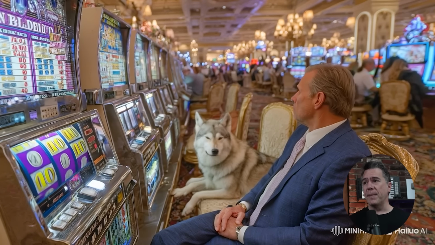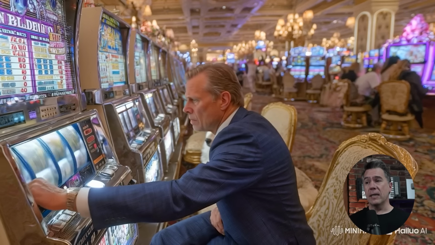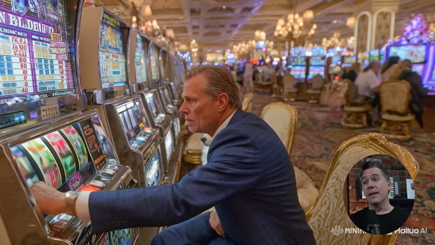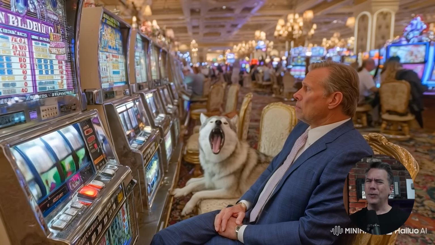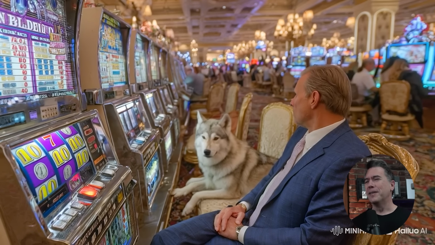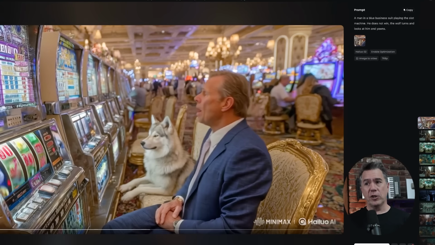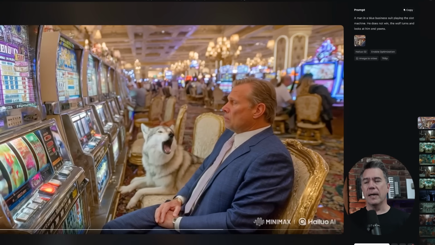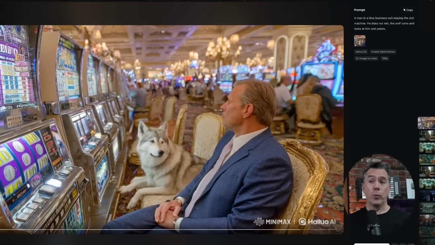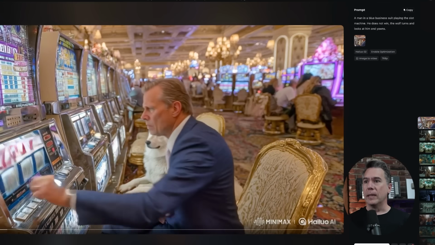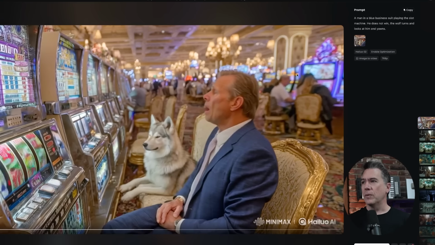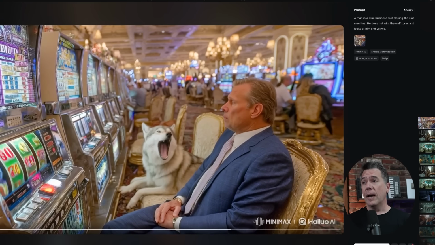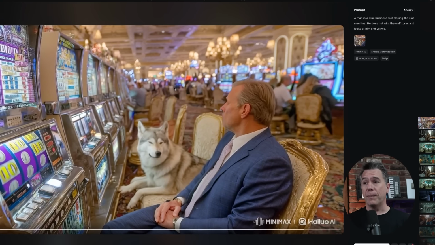In general, acting in terms of our guy is really good, and our wolf acting, very good. Clearly our wolf is barking at him saying, dude, let's stop wasting money here. Now, we do have a little bit of chop and morph that's happening on the various slot machine reels here, but that's really picking hairs. Other than that, background action looks really pretty good. Overall, this is a pretty impressive output.